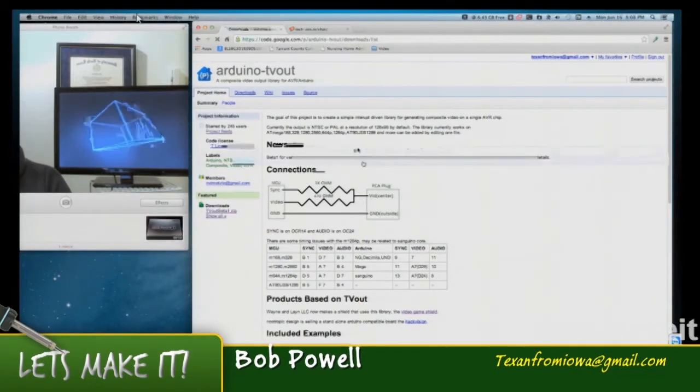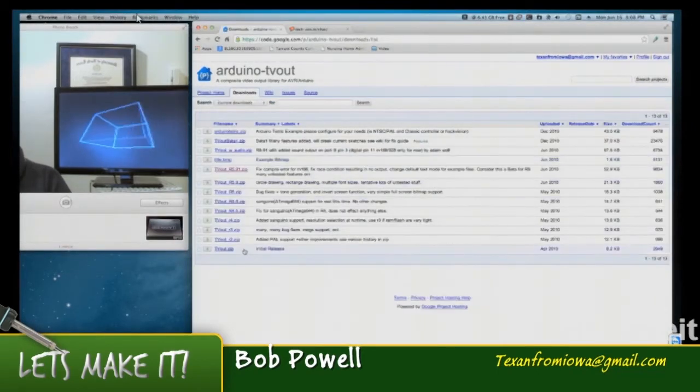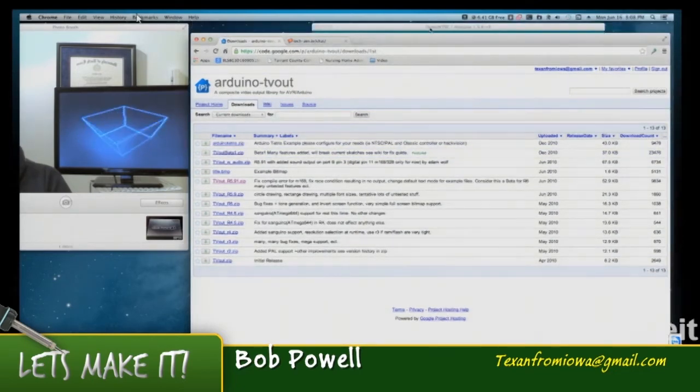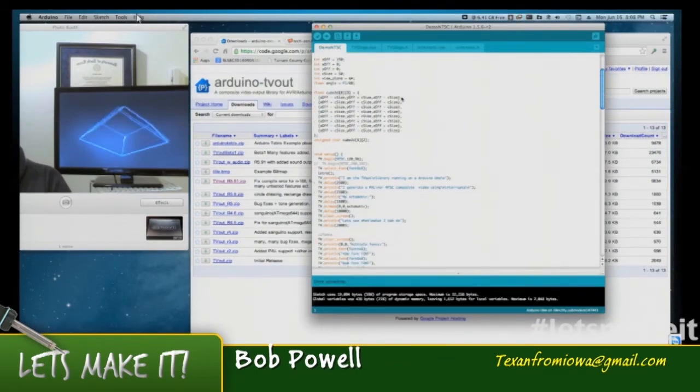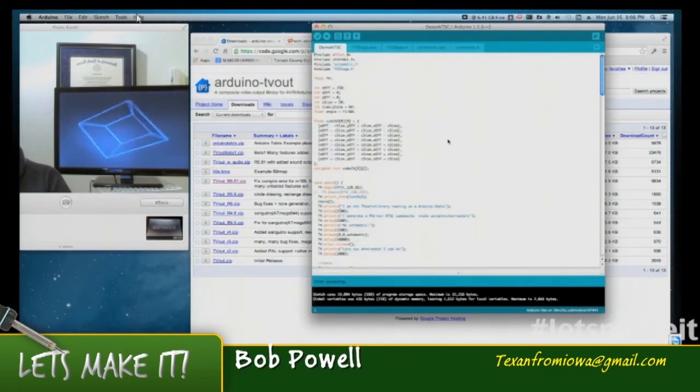I also ended up, here are all of the libraries. You can tell this was a very active project back in 2010. I tried many of these libraries, and the only one that I ended up getting to work, and that's what we're watching right now, is this TVout Beta 1. So I put that library in, and this is the actual code. This is their example code.